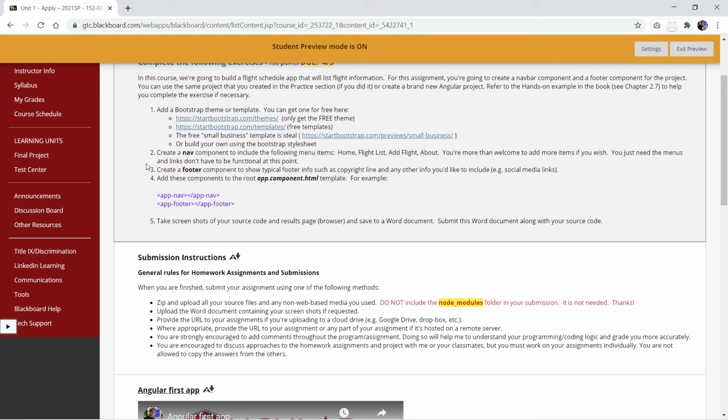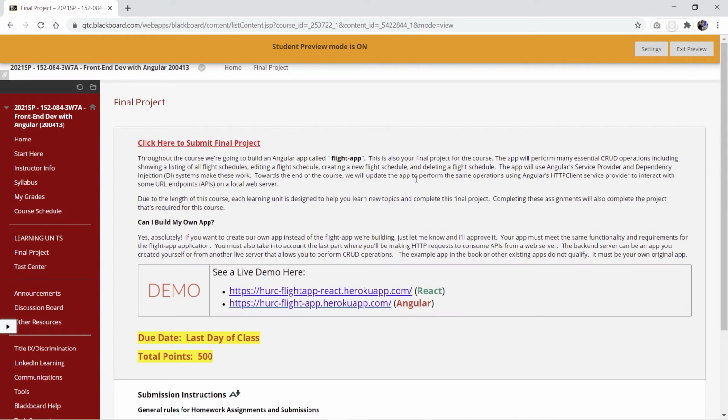Now let's talk about the final project over here. The final project here, you can build the same app that we're going to build in this class. We're building an app called Flight App, which lists all the flight information about an airport and some flights. The live app, you can see here. I list a link to both the React version and the Angular version.